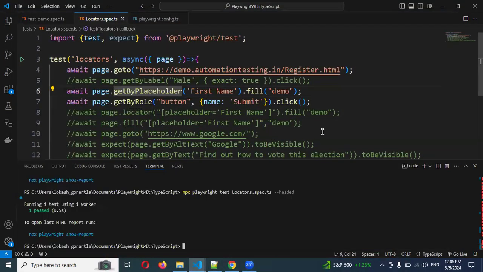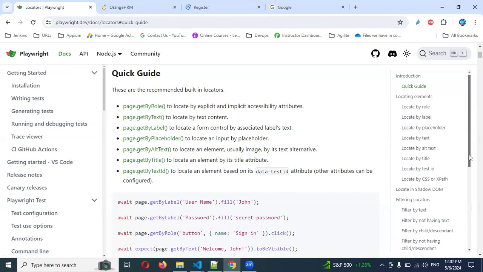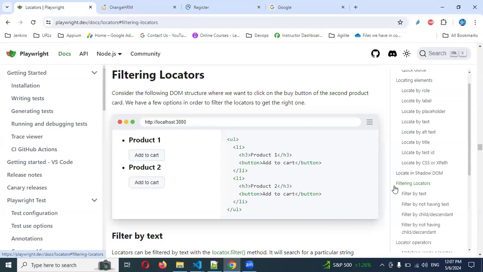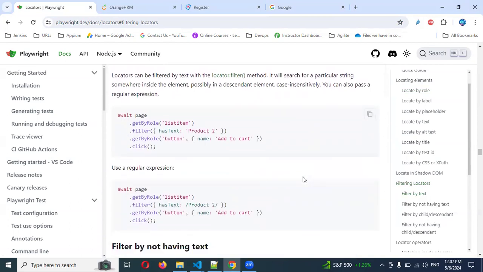So demo and text box clicking, and everything is done. Okay, and whether we are able to do only this, no. We can see that for some things in the shadow DOM it is also able to handle, and filters also it will handle. Filter by means the list of items that is presented. If you want to verify this list of items, we are able to do it. Otherwise we can't.